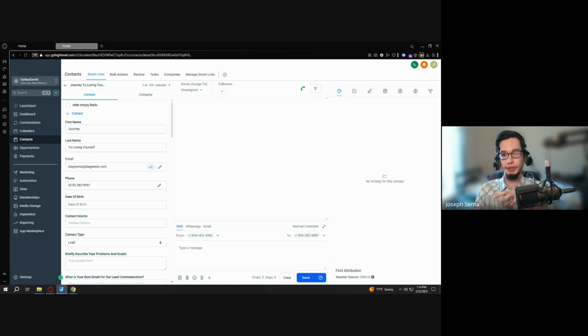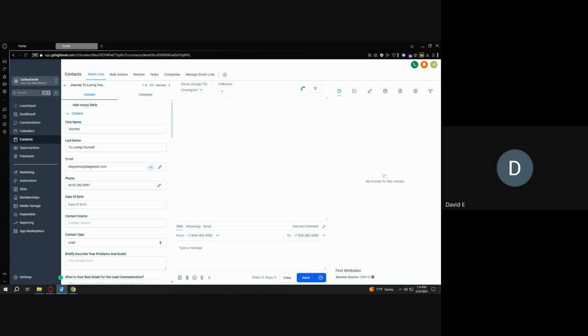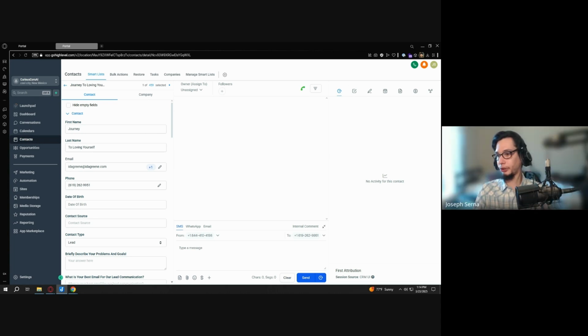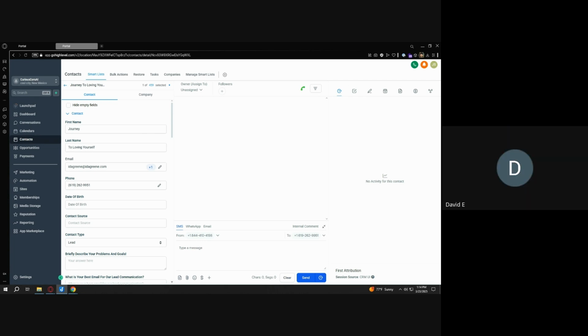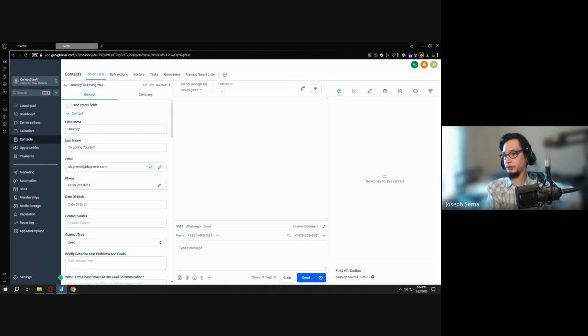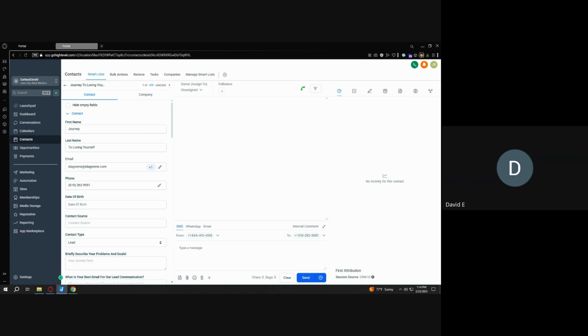That's probably whenever you created your GoHighLevel account. Oh, I see. Okay, so email, phone number, date of birth, contact type, and number of missed calls. And contact source. Okay, cool. Thank you.